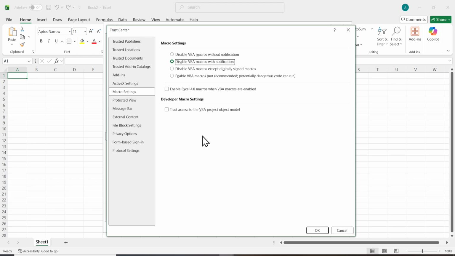For most users, select Disable VBA macros with notification. That keeps the security prompt available so you can review each workbook before enabling anything. Choose Enable VBA macros only if you are working in a lockdown environment that you fully trust. You may also see a checkbox for Enable Excel 4.0 macros when VBA macros are enabled. Only tick that if you work with legacy XLM macros.